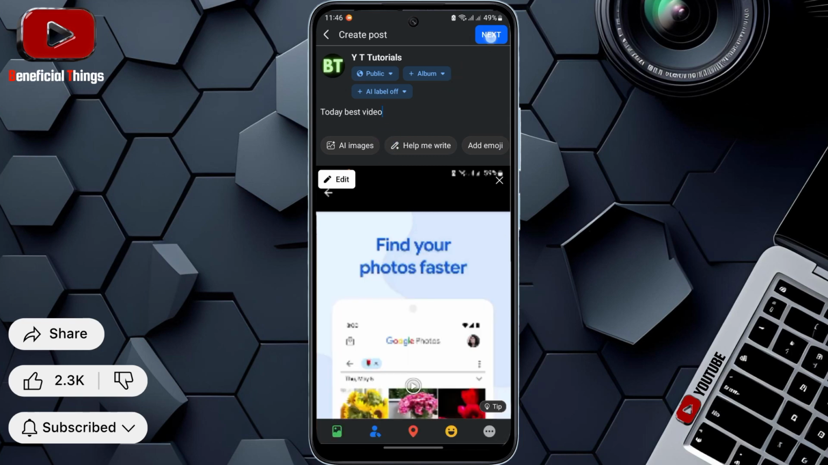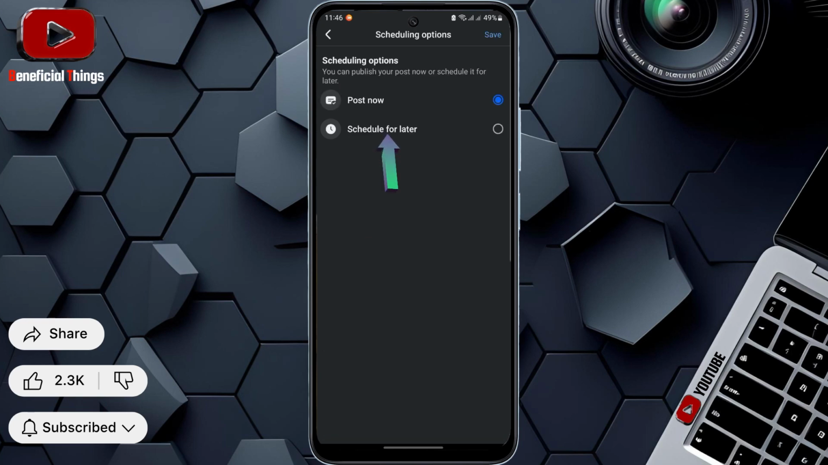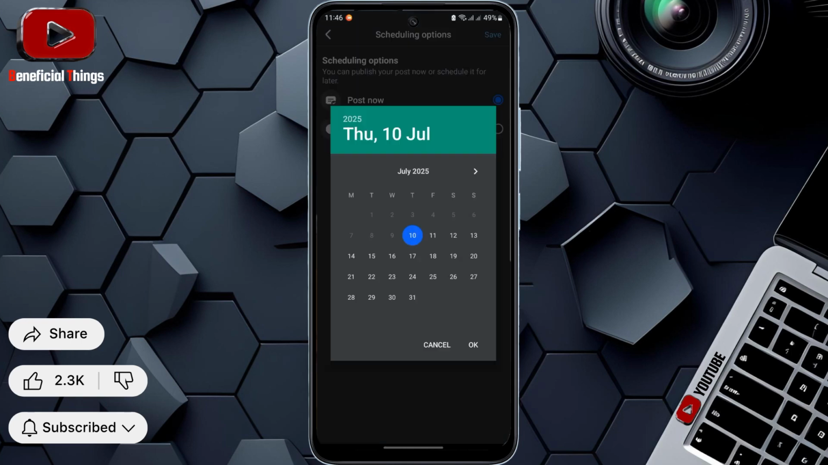Now press Next. Schedule options lets you choose a specific date and time to publish your post later. This is useful for planning content in advance instead of posting right away. Schedule for later allows you to set a future date and time to automatically publish your post. This helps you manage your posts ahead of time without needing to be online.